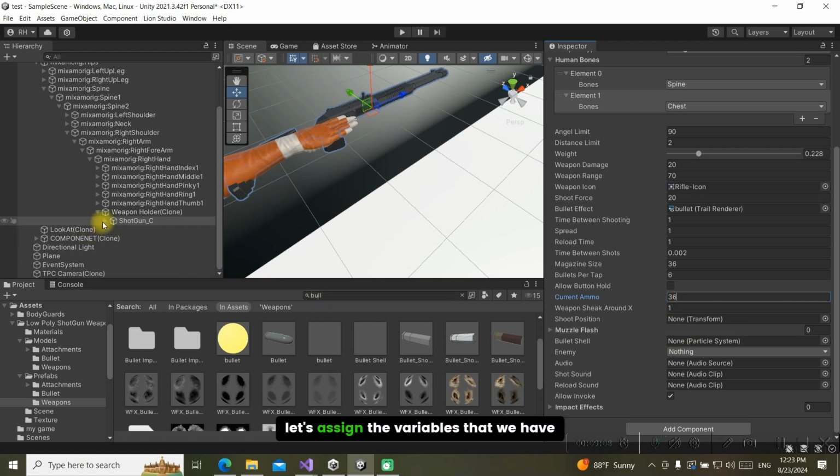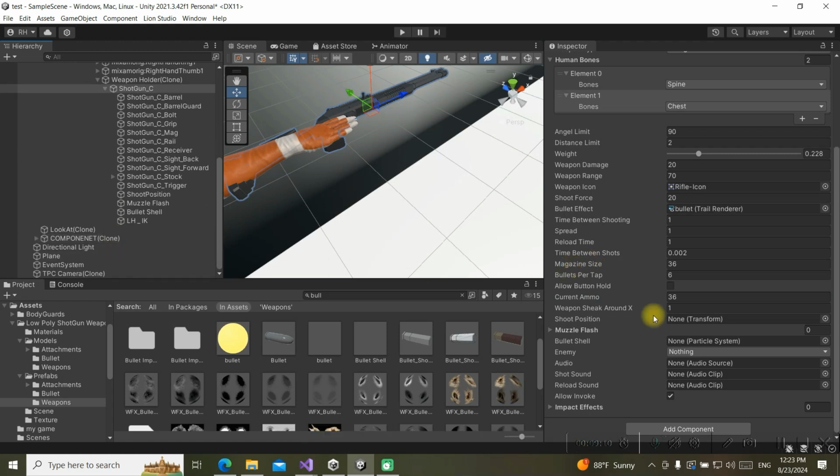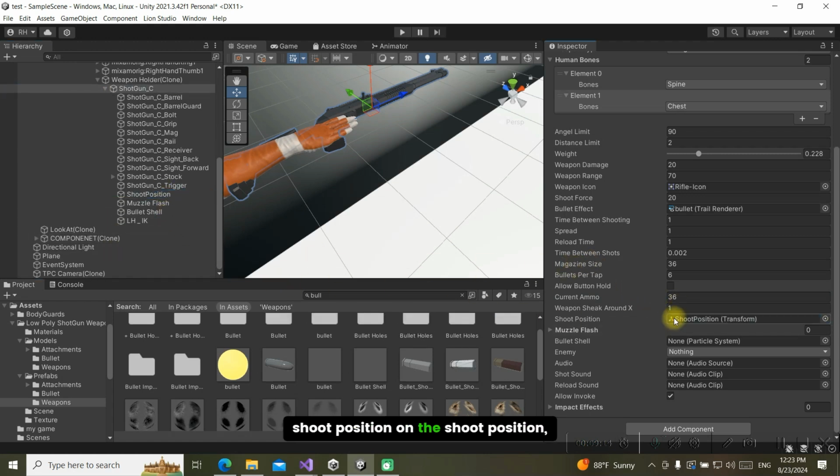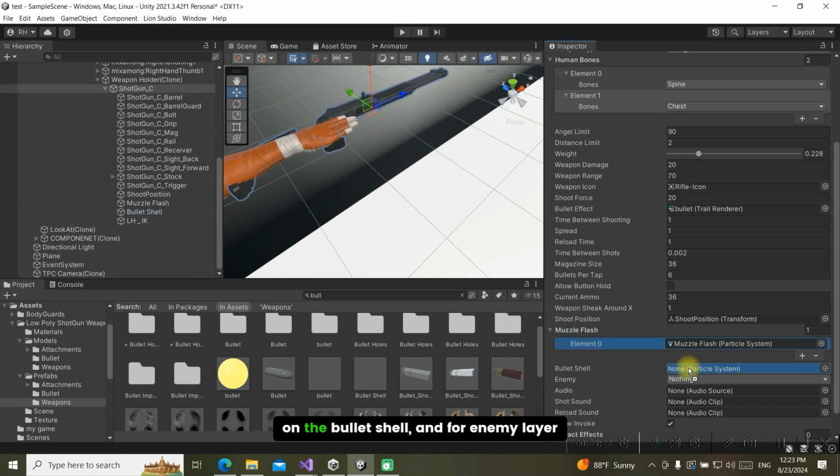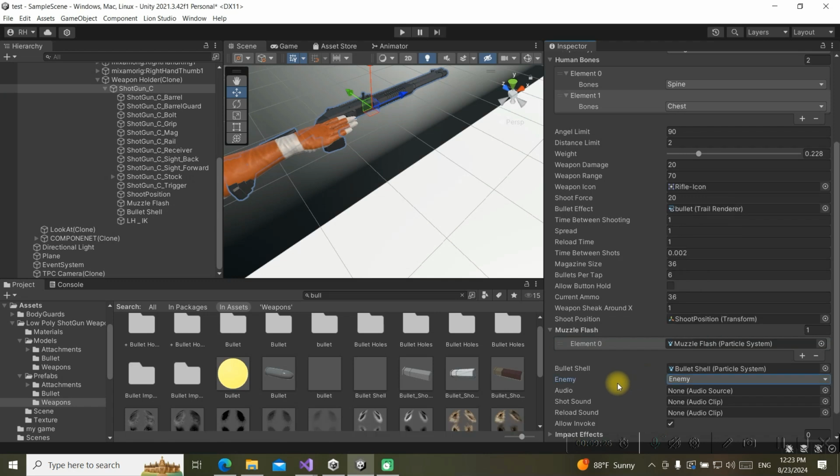Right now let's assign the variables that we have taken from the rifle. First of all, the shoot position on the shoot position, the muzzle flash on the muzzle flash, the bullet shell on the bullet shell, and for enemy layer I'm just going to use the enemy.